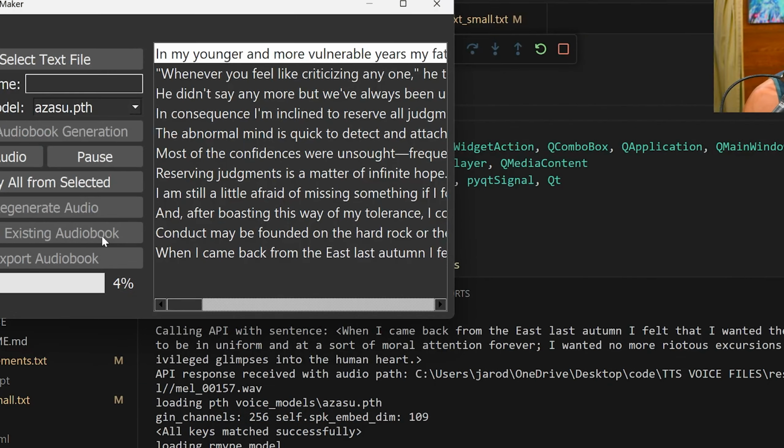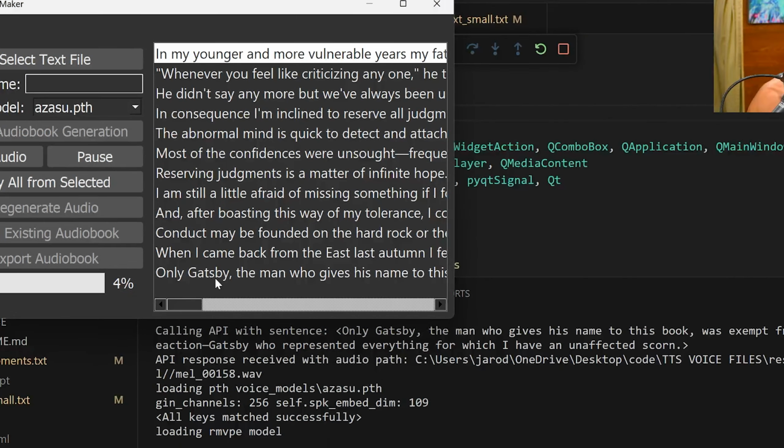And more vulnerable years, my father gave me some advice that I've been turning over in my mind ever since.